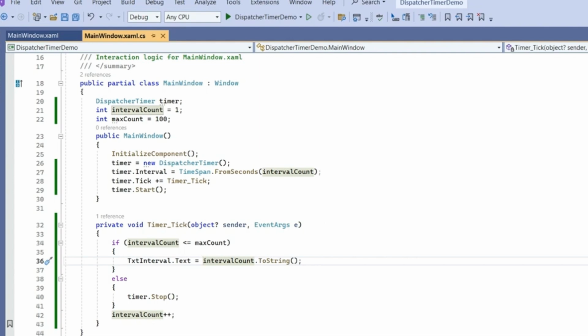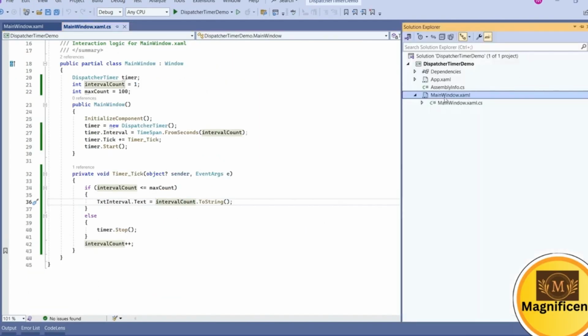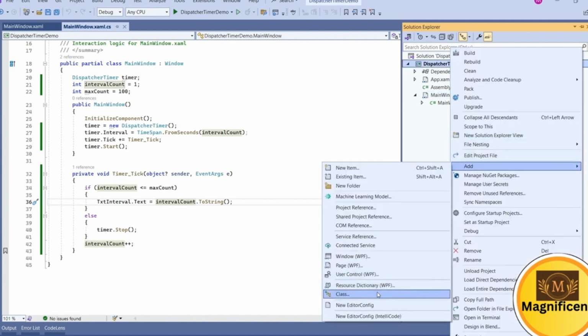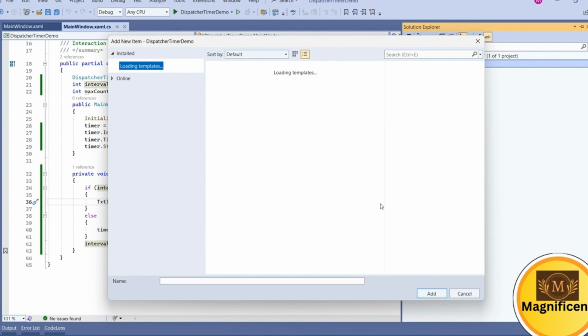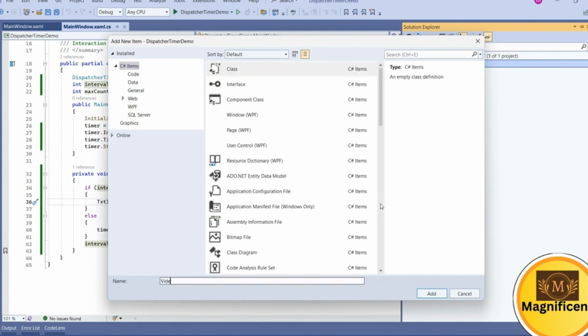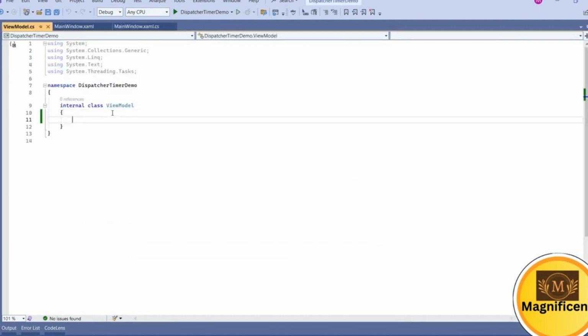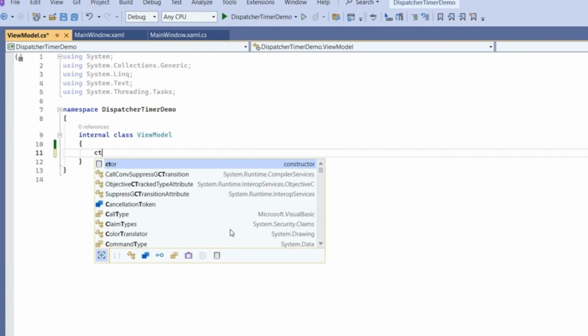It's very simple. First of all, in this example, we have the main window, code behind, and nothing else. So we have to add one class. Simply we'll call it ViewModel. This is the ViewModel class, and we have added a constructor to this ViewModel class as well.